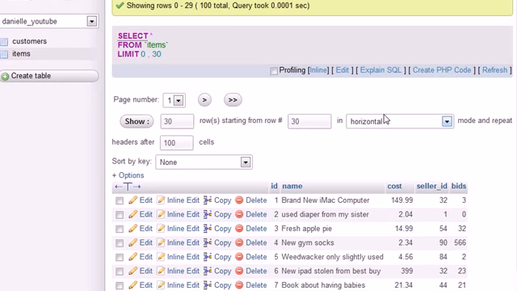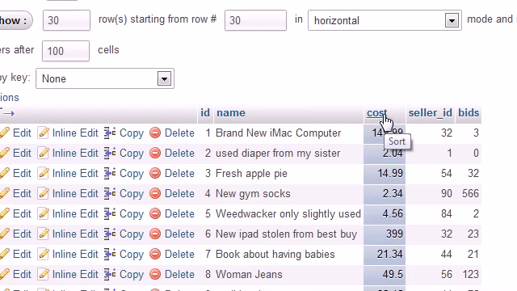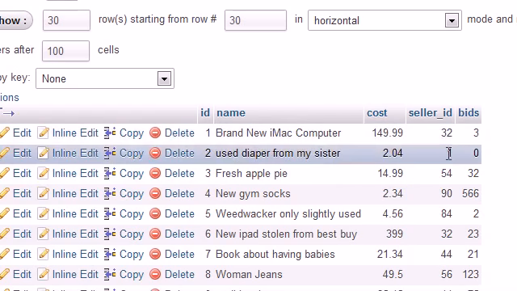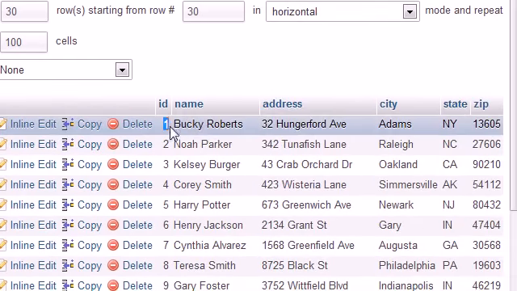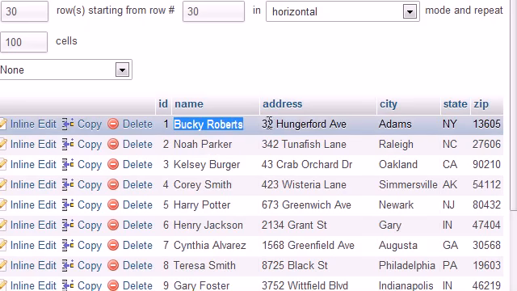Well, check this out. Whenever I made this table, I arranged it in a very specific way, and I did it for a very specific purpose. In our items table, we not only have the name of the item and the price of that item, but we also have the ID number of who listed that item. So for example, the seller ID of this used diaper from my sister is 1. So therefore, we know that in our customers table, whoever has the ID of 1, that's who's selling the used diaper, who happens to be me, who lives at Hungerford Ave, Adams, New York, 13605.